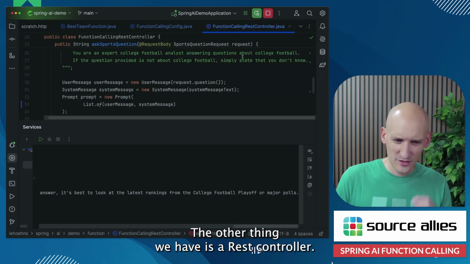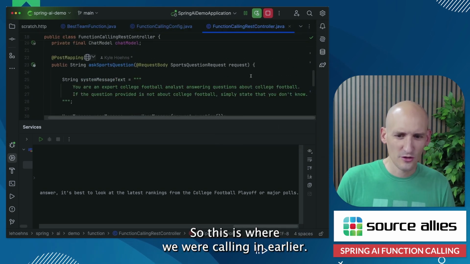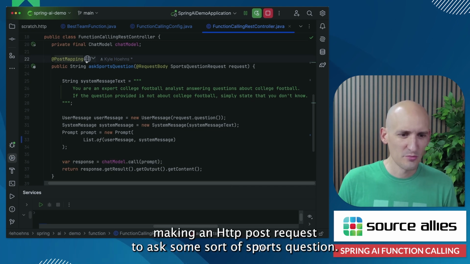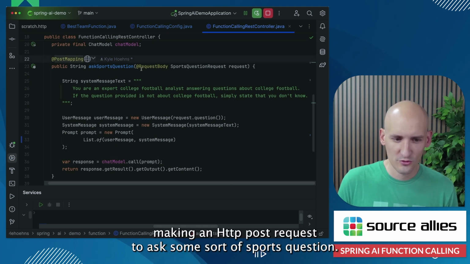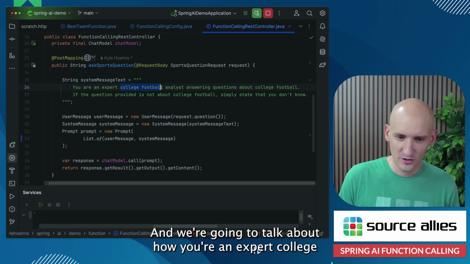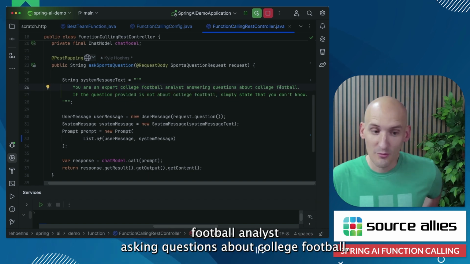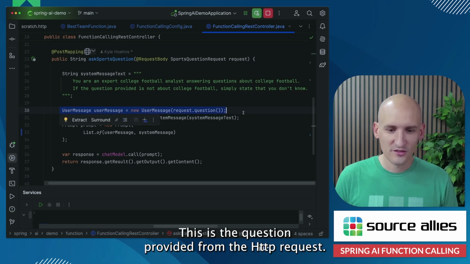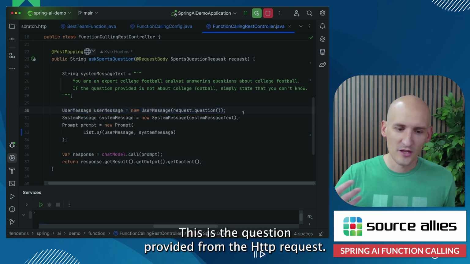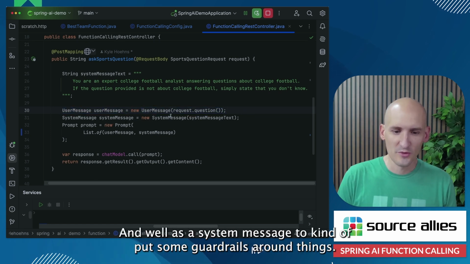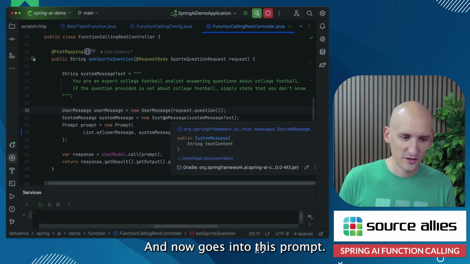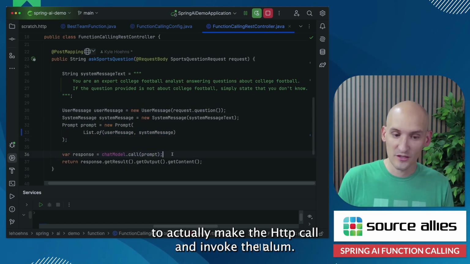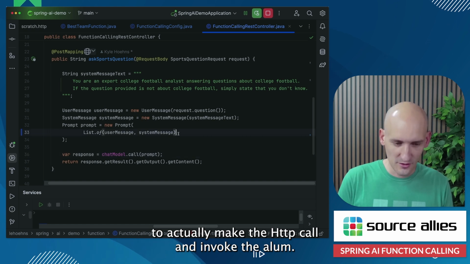The other thing we have is a REST controller. So this is where we were calling in earlier. We were making an HTTP post request to ask some sort of sports question, and we're going to talk about how you're an expert college football analyst asking questions about college football. And we're going to pass in the user message. This is the question provided from the HTTP request, as well as the system message to put some guardrails around things. And that all goes into this prompt, and the prompt is what we send off to the chat model to actually make the HTTP call and invoke the LLM.